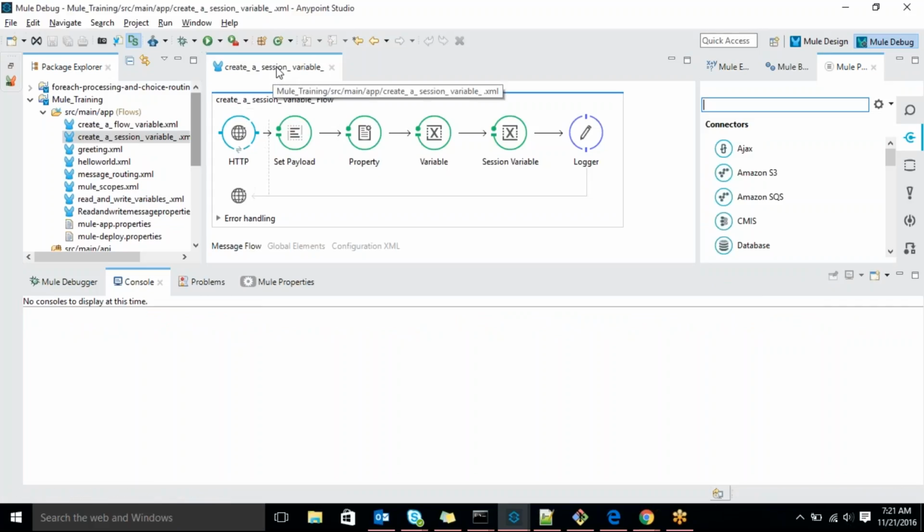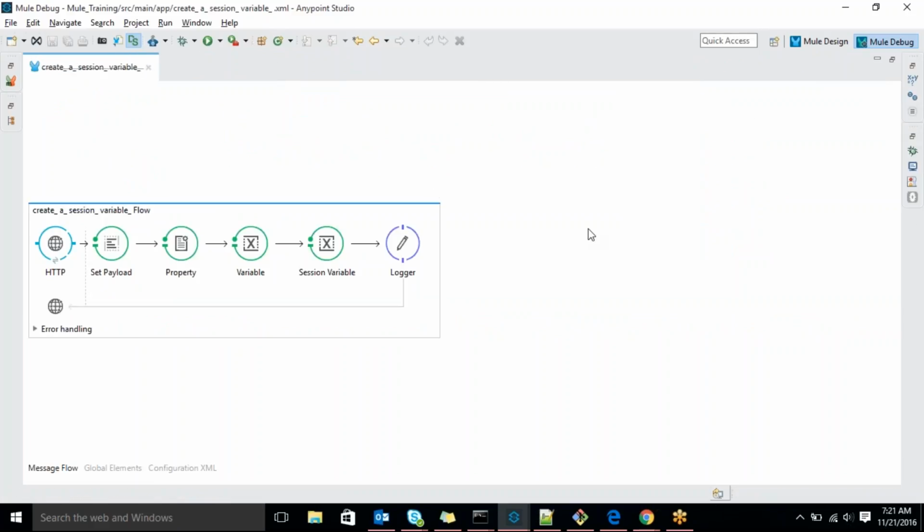Here I clearly explained the scope of the variable and session variable. What is the difference between session variable and flow variable? The main difference is based on the flow. If we define a flow variable, the scope, meaning the lifetime of that variable, is within a flow. Whereas if you define a session variable, the lifetime is outside of the flow. Within your application you can use it anywhere, across multiple flows.